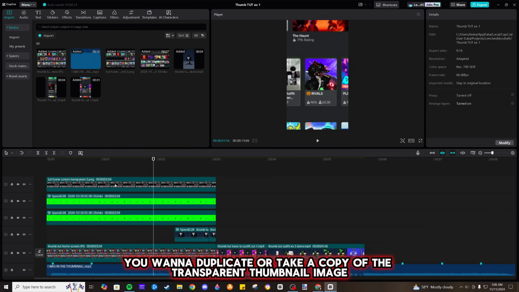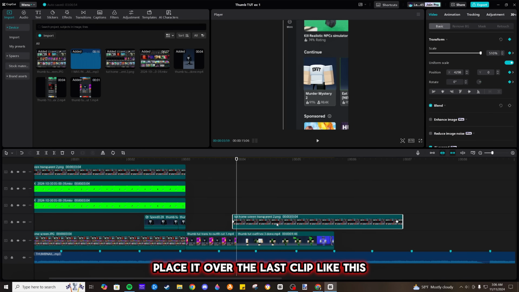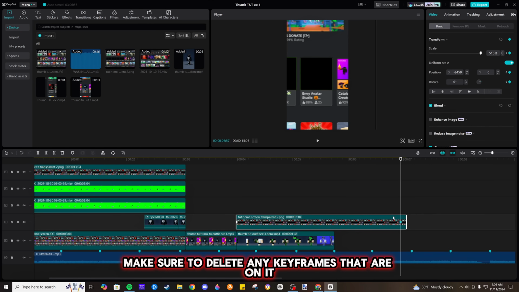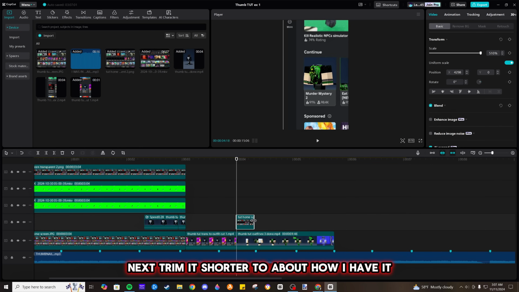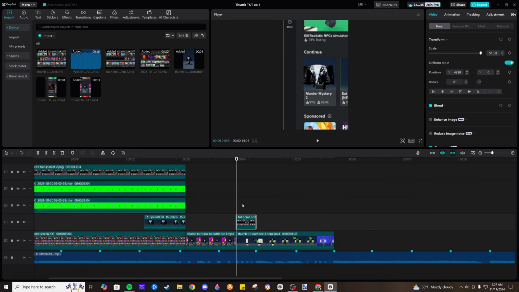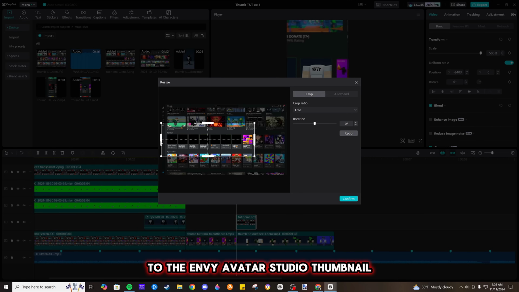Next, you want to duplicate, or take a copy of the transparent thumbnail image. Place it over the last clip like this. Make sure to delete any keyframes that are on it. Next, trim it shorter to about how I have it. Then you want to resize it and crop it smaller to the Envy Avatar Studio thumbnail.